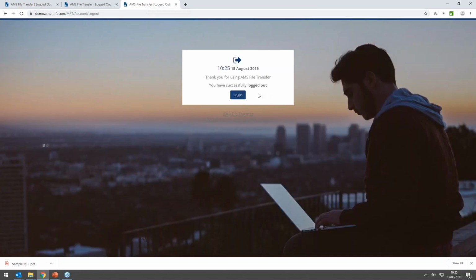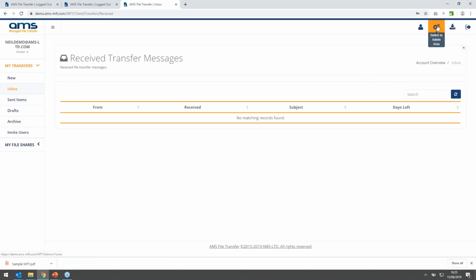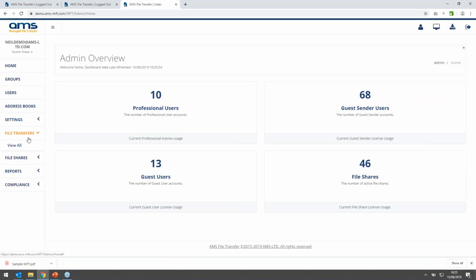Great, so I know I've covered that very quickly. Finally, just before I complete the presentation, if I just log in and show you the admin interface and just a little bit of the reporting options available. So I'm logging in as an administrator.